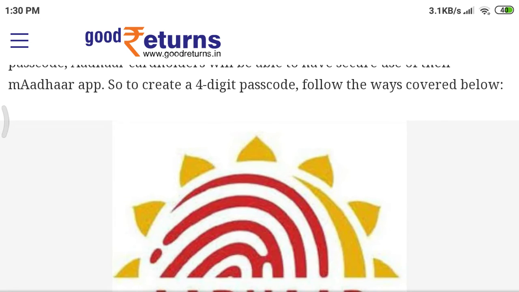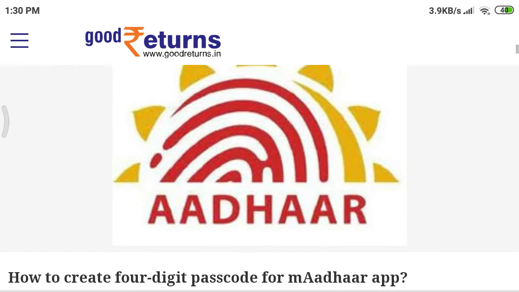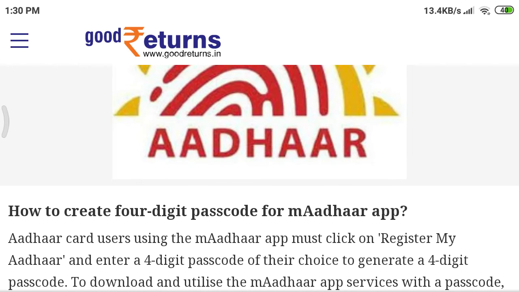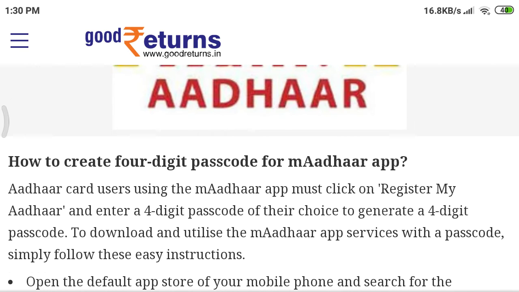This is the logo of Aadhaar, and here is how to create a four-digit passcode for the Aadhaar app. Users using the Aadhaar app must click on register my Aadhaar and enter a four-digit passcode of their choice. To download and utilize the Aadhaar app service with the passcode, simply follow these easy instructions.